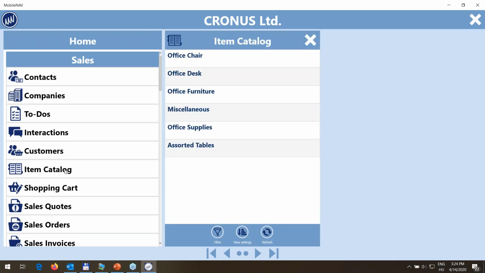What I did, I have modified the item catalog feature where we have something like the item categories from NAV, like office chair, miscellaneous, and so on. From there, you can select a certain category and the category items will be displayed. And now I have changed the default drill down behavior to open list from list directly.